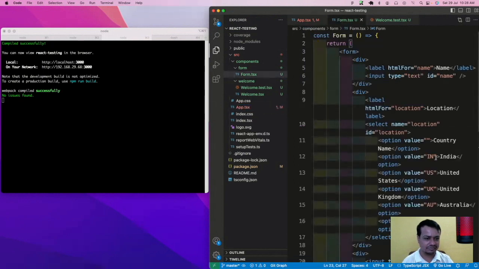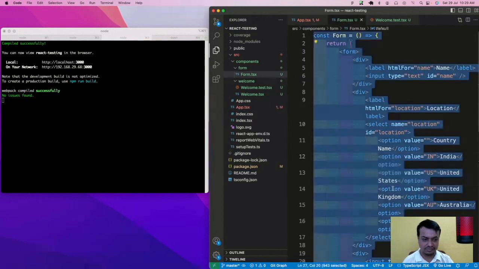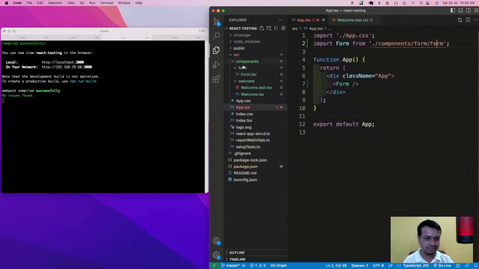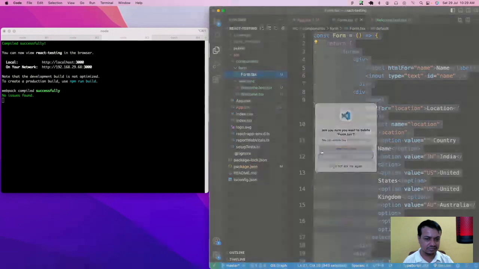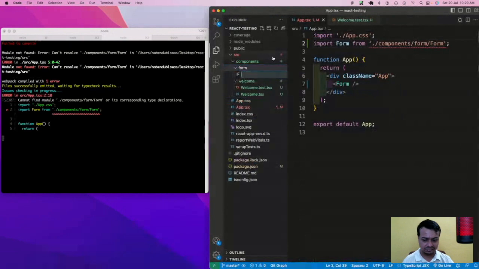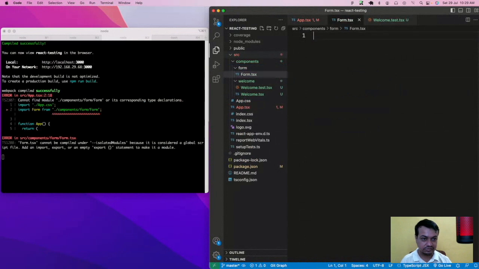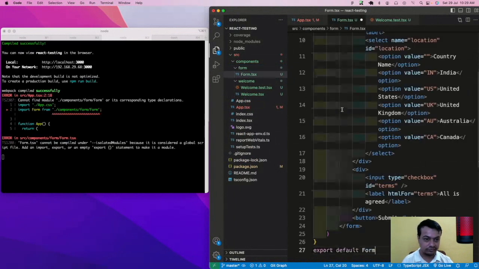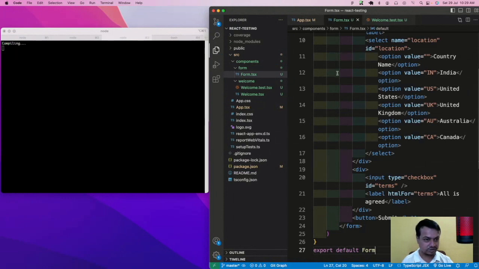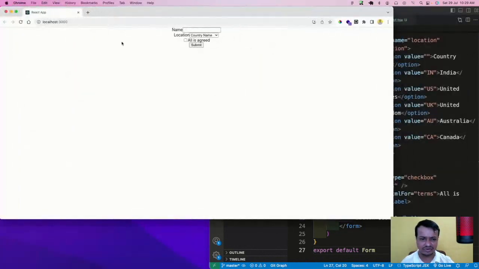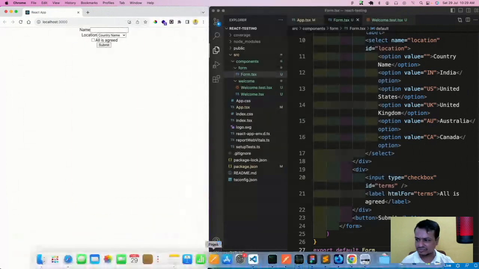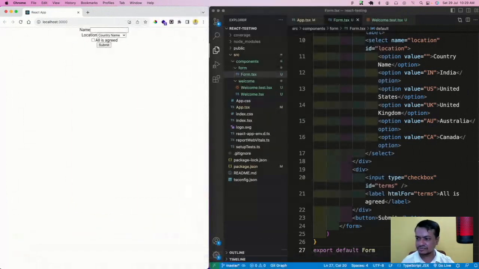Okay, so let me do one thing. form.tsx, and control s, to do these things. Okay, so that is there, and you'll see like this, a simple form is there. Okay, so that is there.